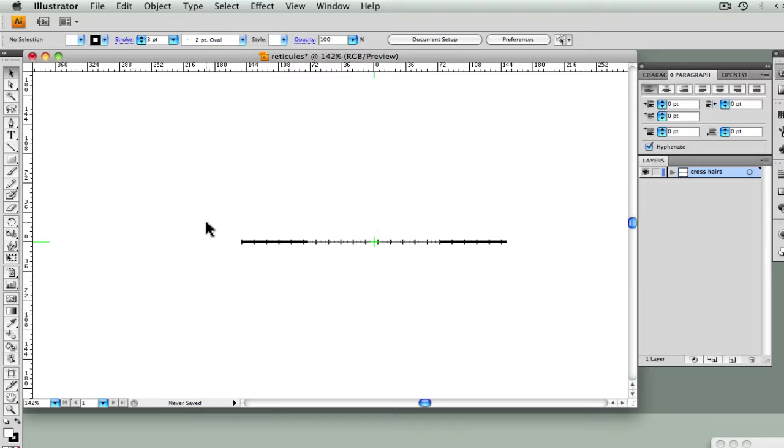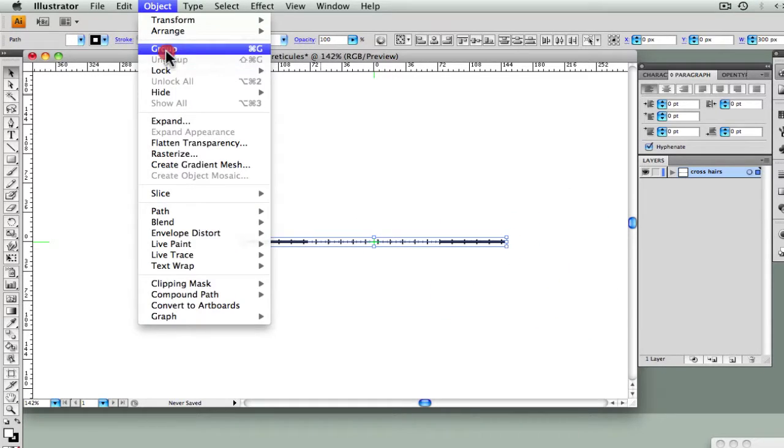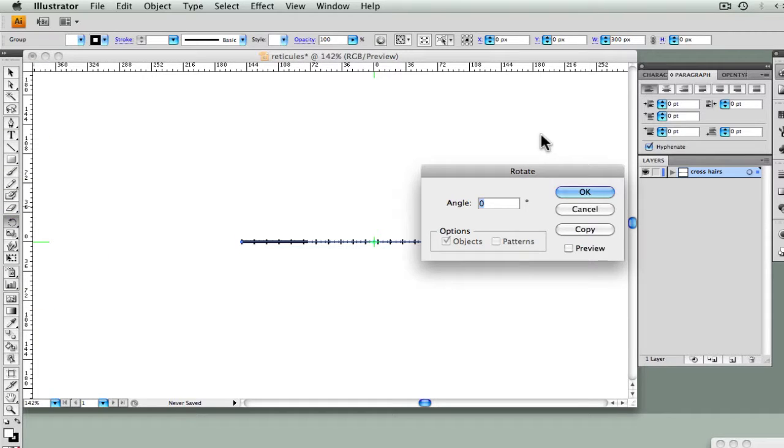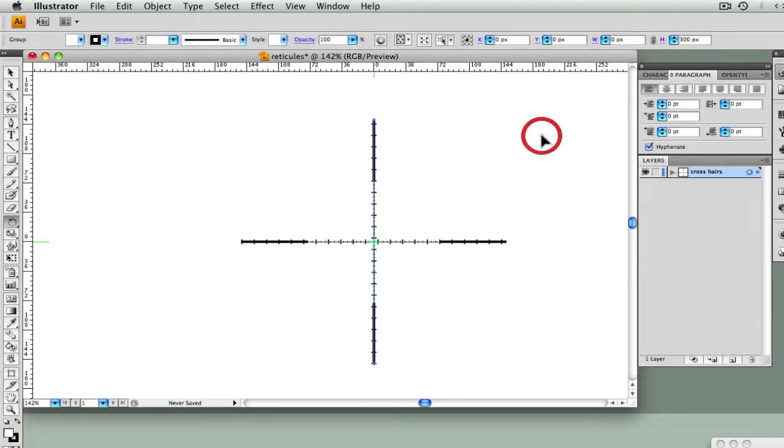Then use the selection tool to click and drag a selection box around all the lines. Group them together using Object, Group. Copy and paste the group. Set the X and Y coordinates to 0. Then click the Rotate tool and enter a value of 90 degrees. There you have a finished Crosshairs reticule.